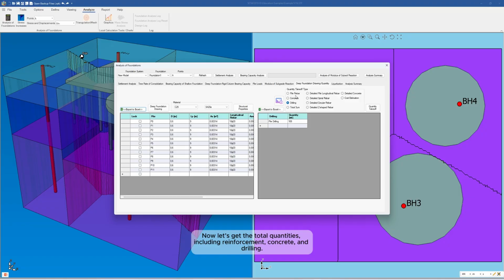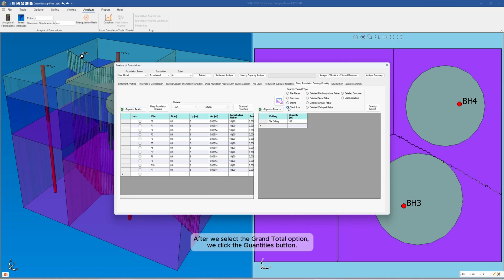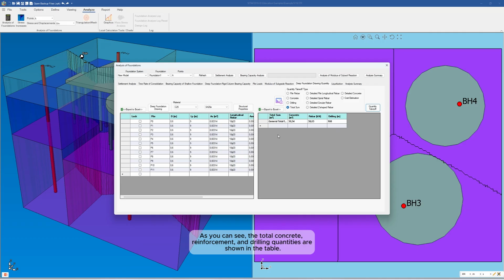Now let's get the total quantities, including reinforcement, concrete, and drilling. After we select the Grand Total option, we click the Quantities button. As you can see, the total concrete, reinforcement, and drilling quantities are shown in the table. You can export all tables to Microsoft Excel by using the Export to Excel button.